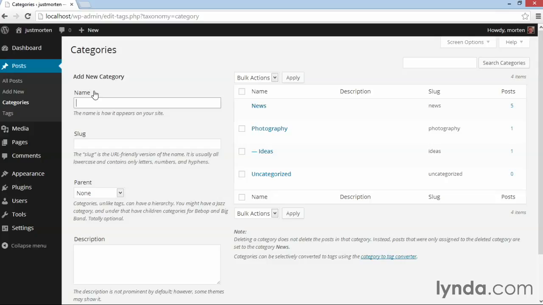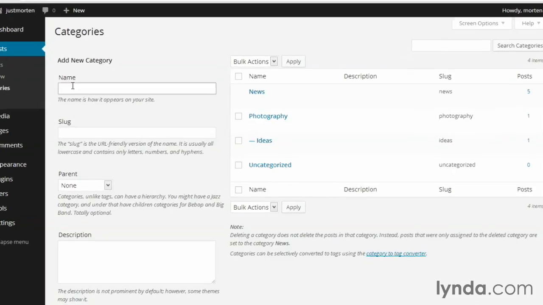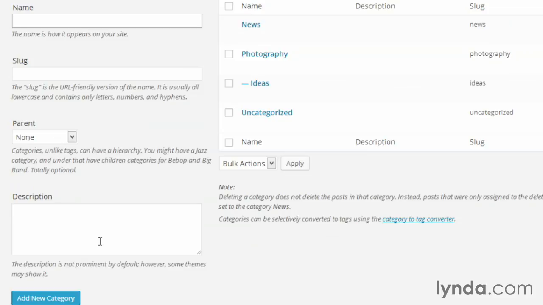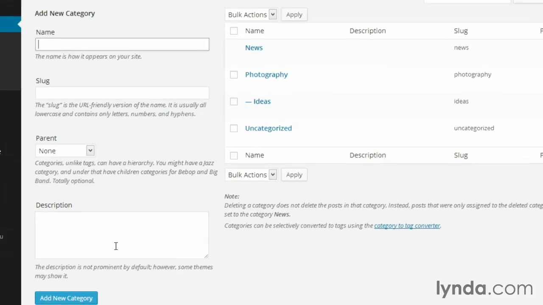If you go to categories, you get the ability to create a new category by setting a name, a slug, and a parent category if you want to do that. You can also set a description for each of the categories, and depending on the theme, that description may display on your category index pages.